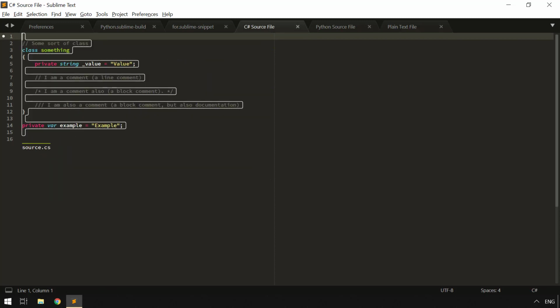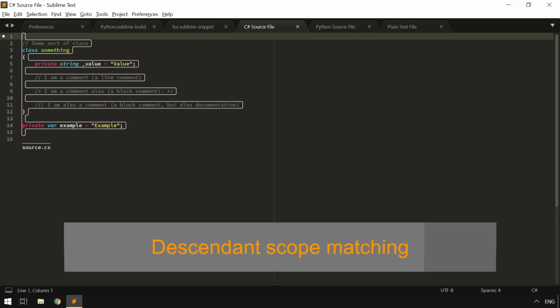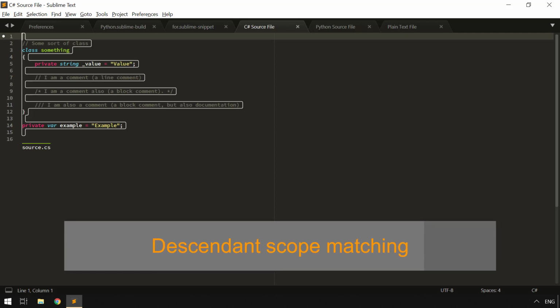Now, you'd see simple matches like this in places like build systems or snippets, because those are generally trying to constrain things to just a certain class of file or a certain type of file. For example, the Python Sublime build system would use source.python because it doesn't matter where in the file you are building, as long as it's a Python file. And you don't want to use the Python build to build C# code. That's unlikely to work.